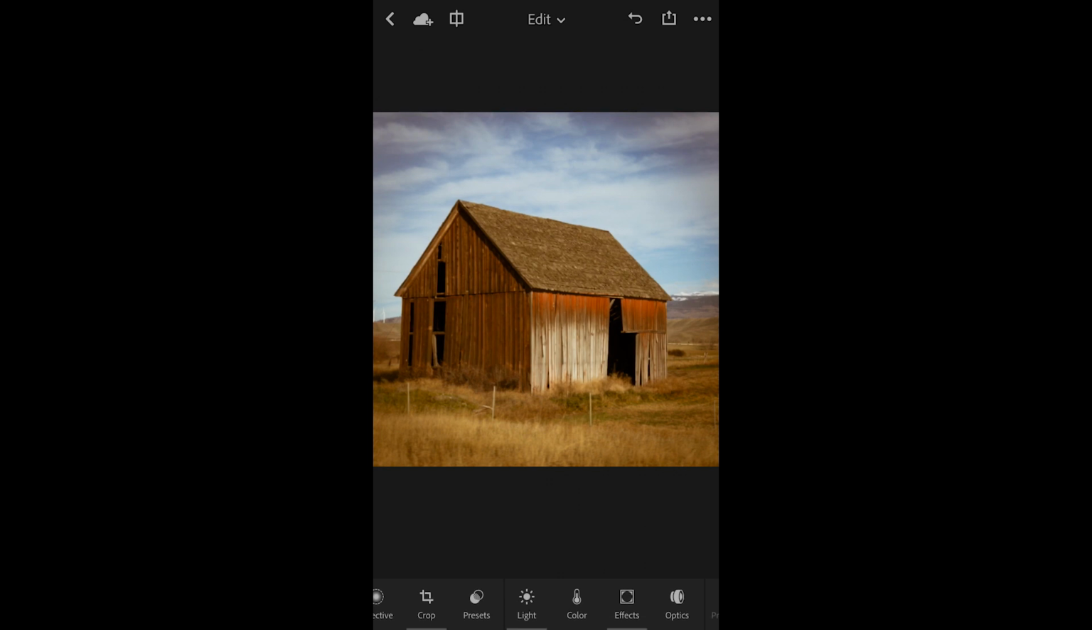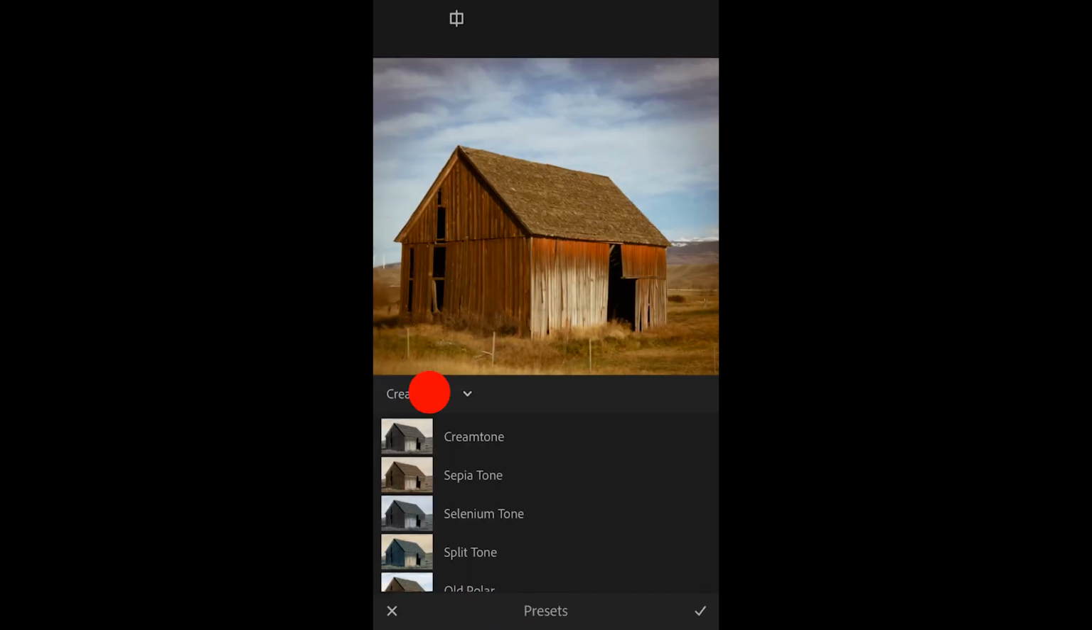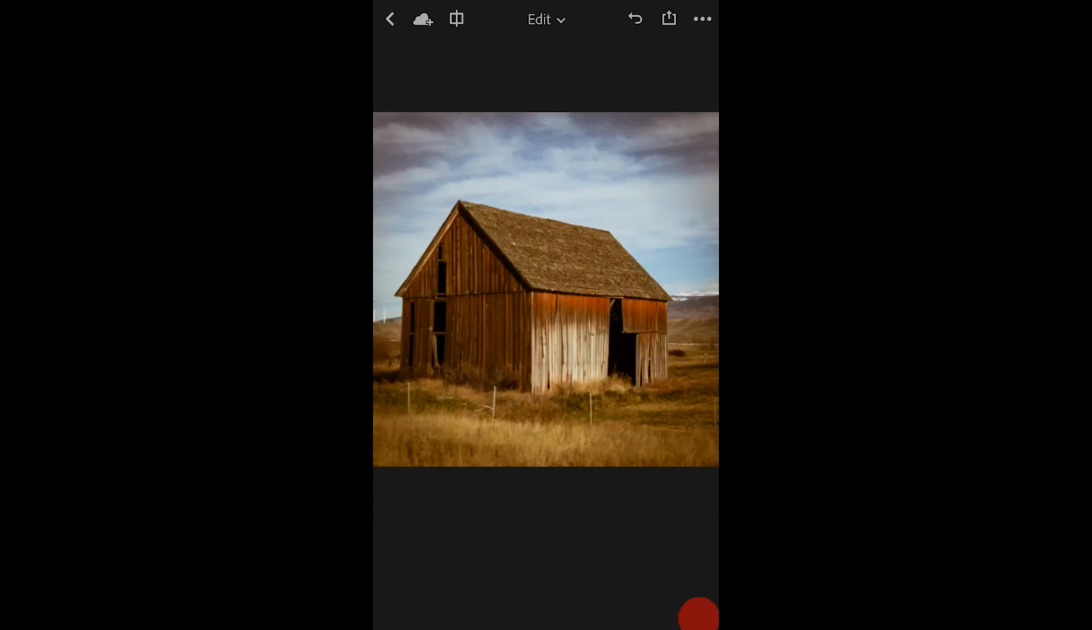I'll click the check mark once more, return to presets yet again. This time I want to go into detail, and I'm going to add clarity. Now the high clarity might be a little bit too much, so maybe I'll try medium. Yep, I like that. So I'll tap the check mark in order to apply that.